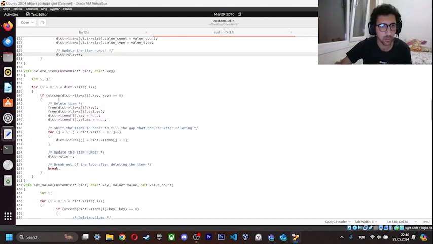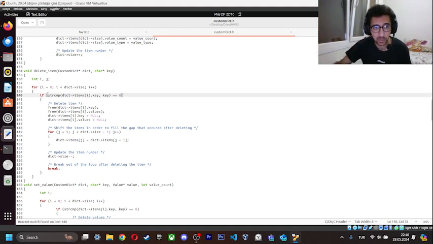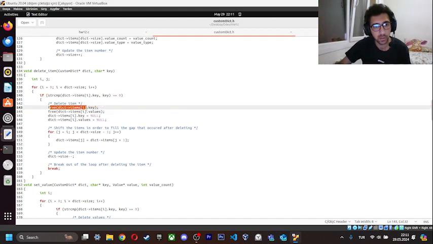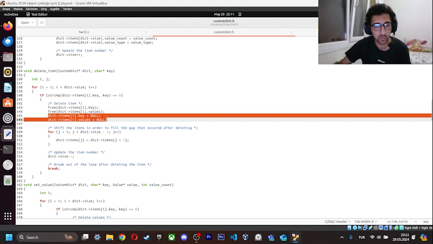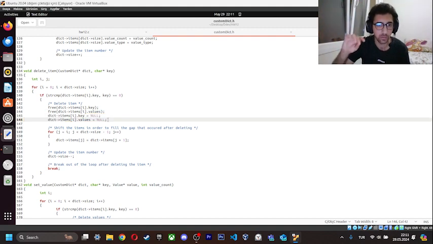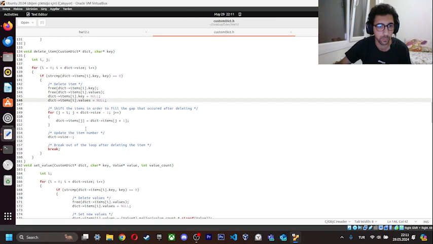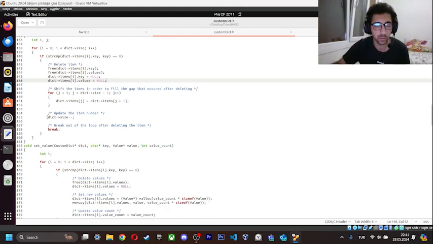Delete item function, it basically first finds the given key in the items list in the dictionary. When it is found, it is going to free that item's key and values, and then put a null at the values, and then it should shift the other items for deleting that gap. Then of course it's going to decrement the dict size by 1.